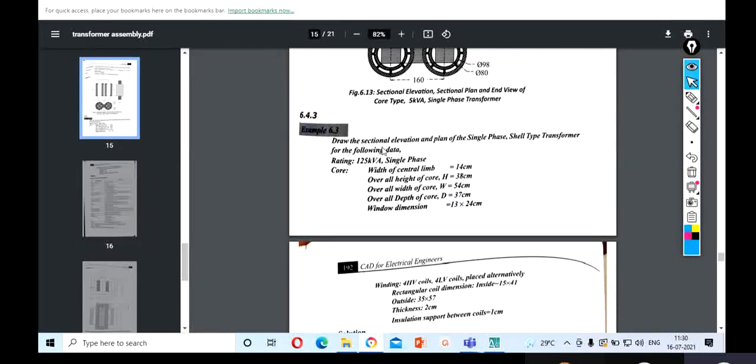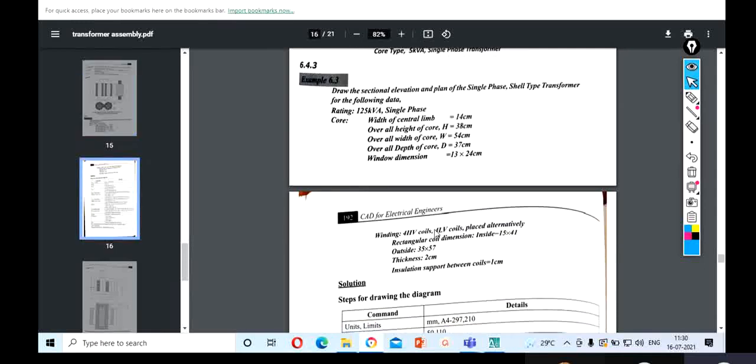Okay, so this one: draw the sectional elevation and plan of the single phase shell type transformer for the following data. The rating of the transformer is given as 125 kVA single phase. Width of the central limb is 14 centimeter. Overall height of the core, 38. Overall width of the core is 54 centimeter. Overall depth of the core. So core has got height, width and depth. And window dimension is given 13 by 24, that is window width into window height.